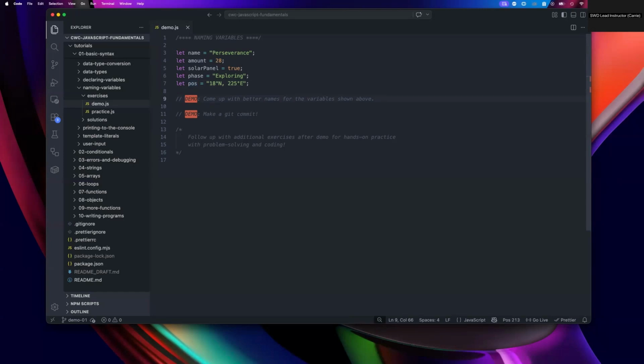With strings, typically you want them to be nouns, possibly with adjectives to describe them, and they should point to a specific identity for something. So you could have something like a destination planet or super cam mode. In this case, we have the name of our rover. So let's make that a little bit more descriptive and say let rover name equal perseverance.